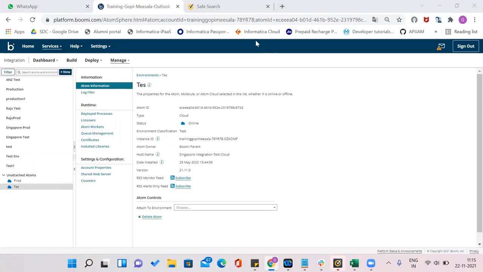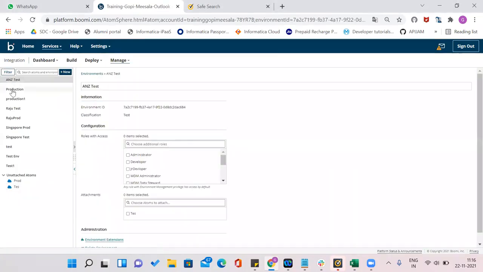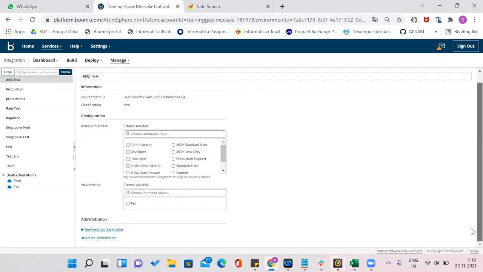So if you have any questions, you can just unmute and ask. Okay. Here we have test and production environments, and these are the atoms. We are going to attach these atoms to environments. So we should create environments like this. Let's create. Delete this one first, the existing environments.